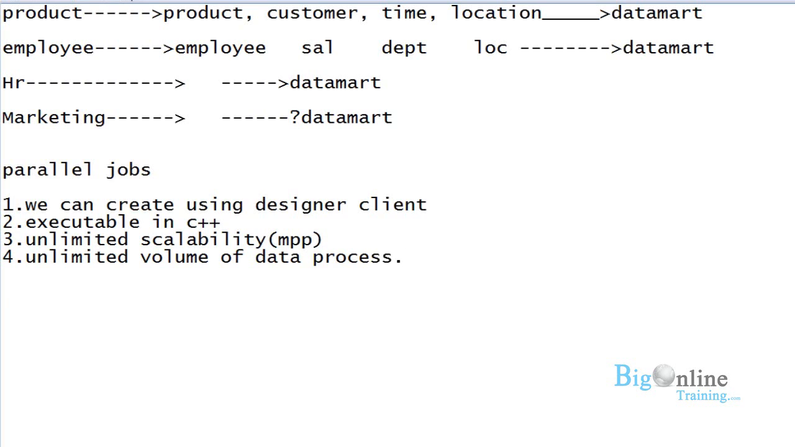Coming to mainframe jobs, the third one is mainframe jobs. These are developed for mainframe systems. Suppose your client is using a mainframe system, so you need to grab the information from the mainframe server. In that case, you have to use mainframe jobs. As a DataStage developer, you will not receive mainframe jobs. The ERP systems team will be different, and obviously 100% you will work with parallel jobs only.